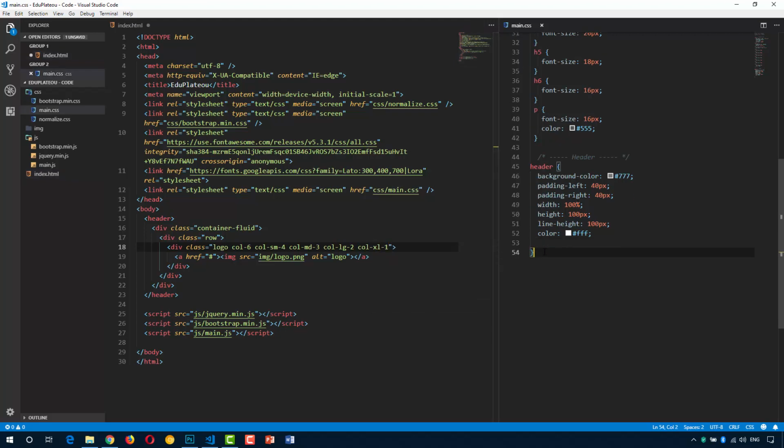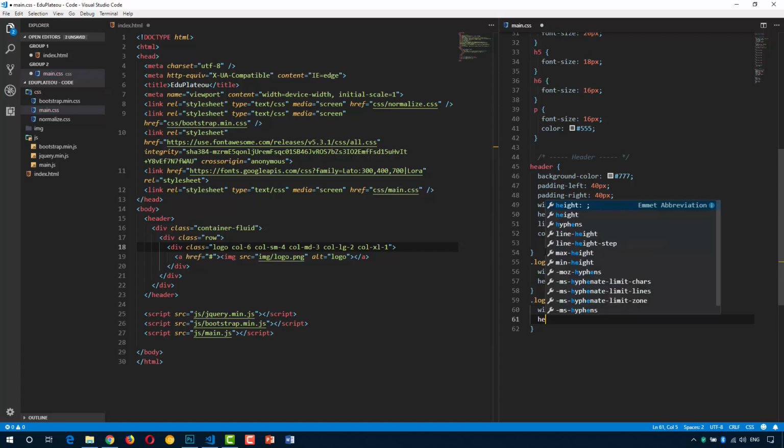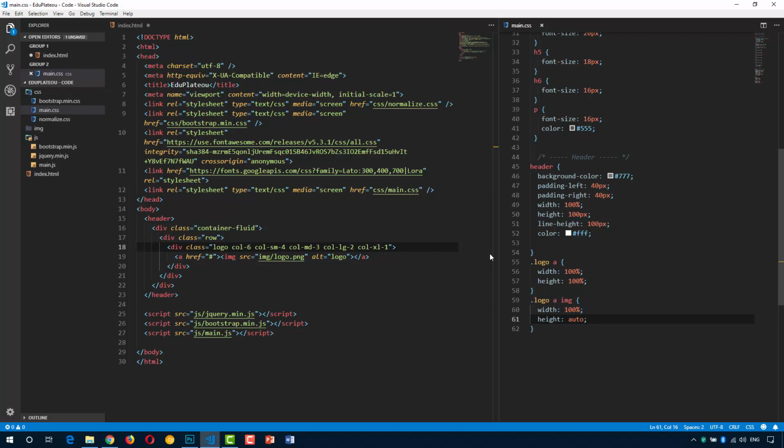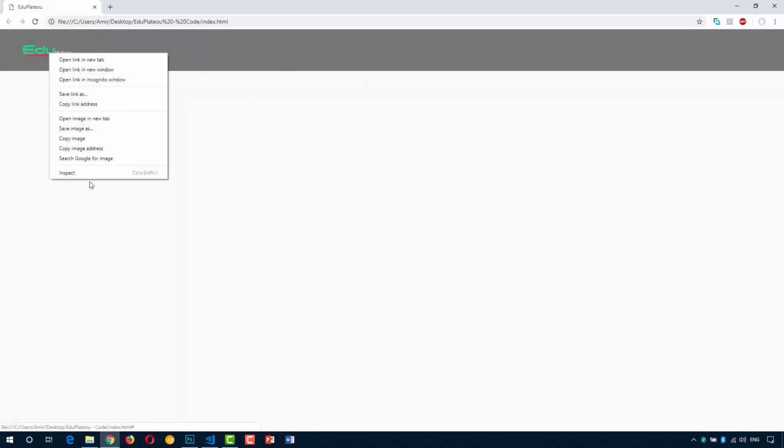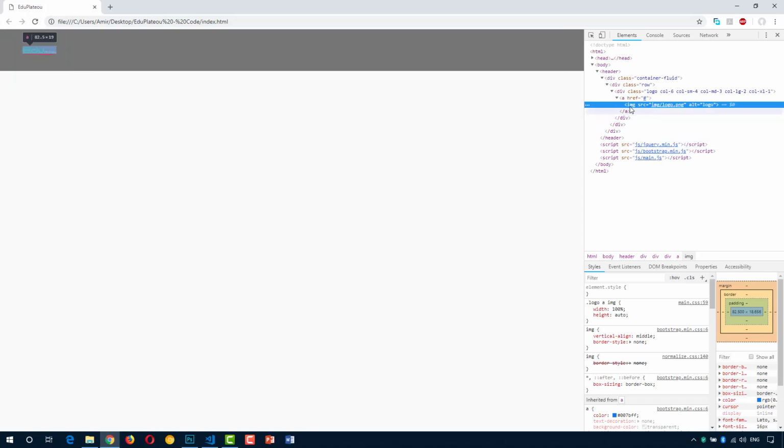Now let's write some CSS for the logo. For the anchor, width 100%, height 100%. And for the img, width 100% again, and height auto, to keep the aspect ratio of the image. Don't forget to save the index.html. Now let's refresh. Yes.